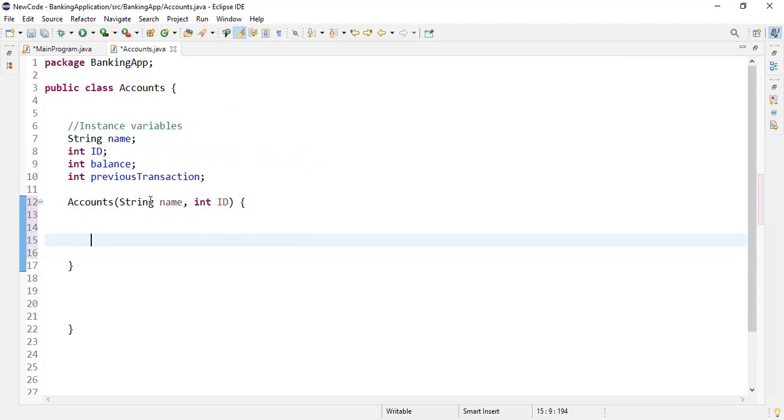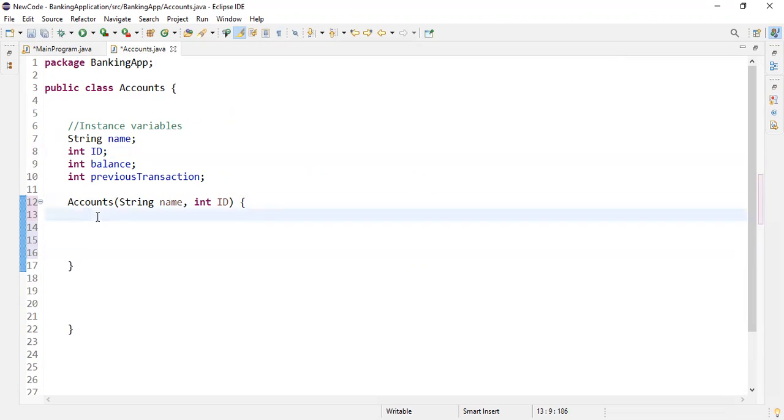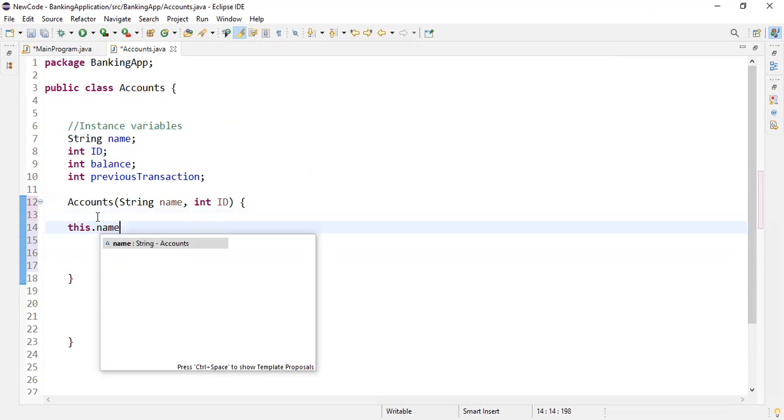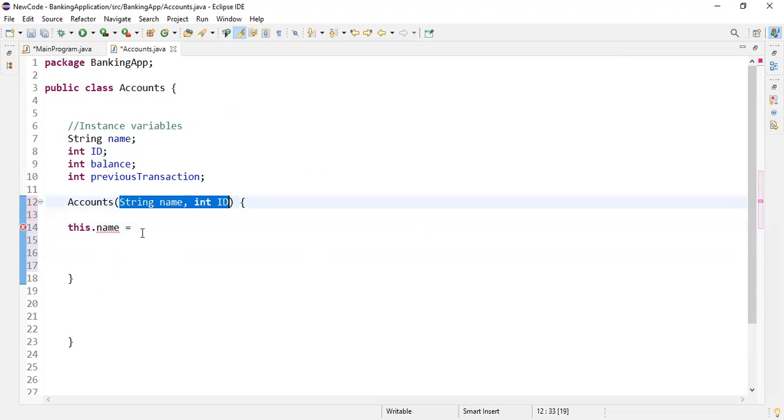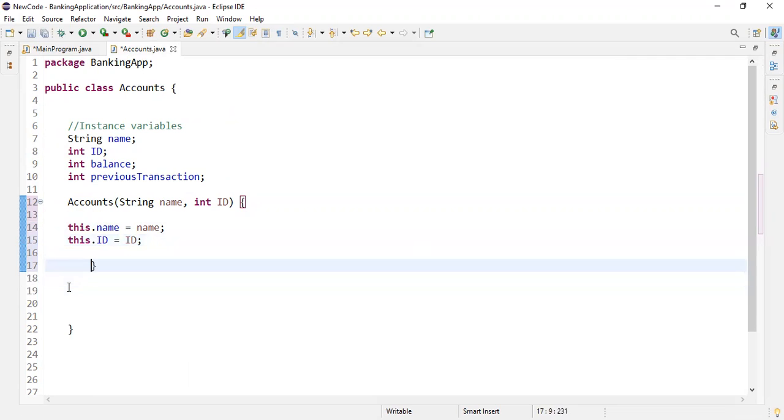Now, you may be confused, saying that we have two names and now we have two IDs, but we want to take care of that confusion by saying that the name that we've referred to in the constructor is in fact the same name that we've referred to on the class level. And this ID that we're referring to in the parameter is the same ID that we are in fact referring to on the class level. And so this essentially takes care of that confusion.